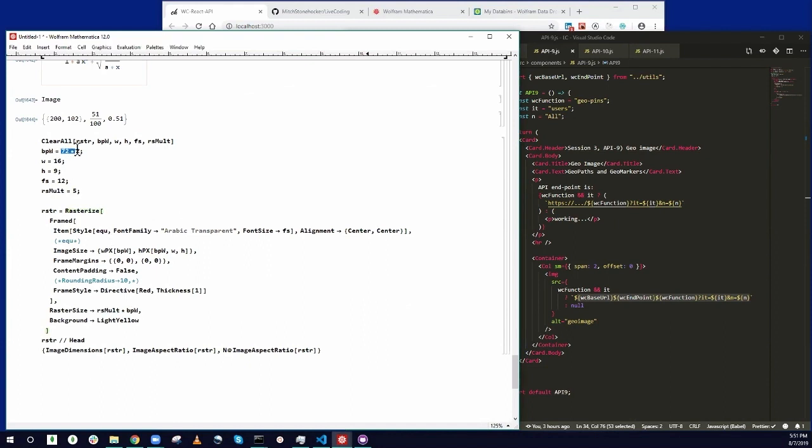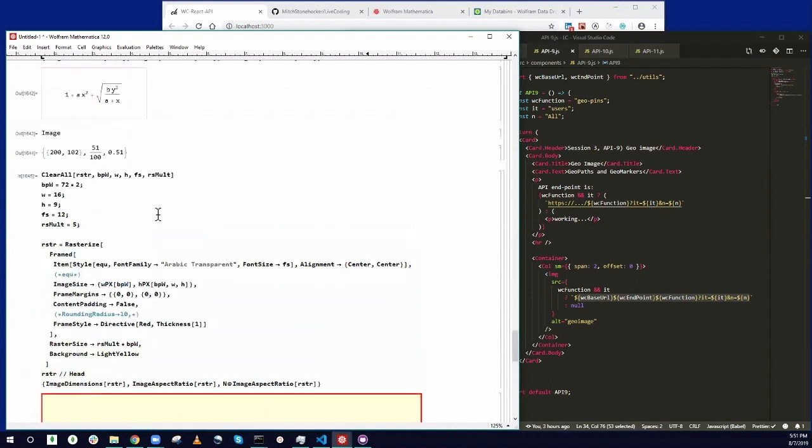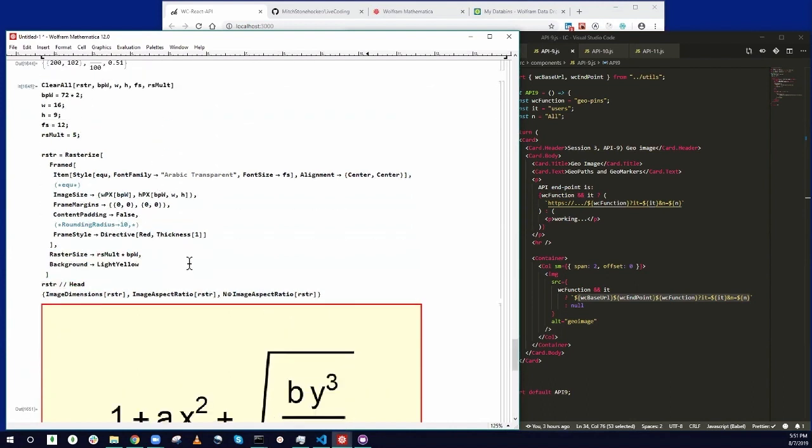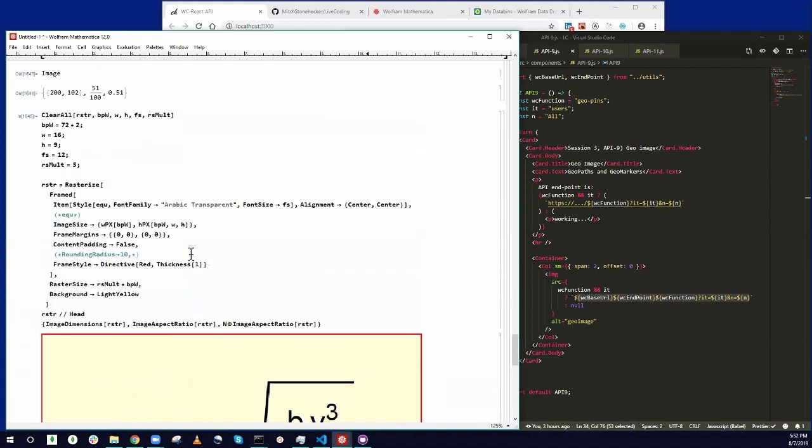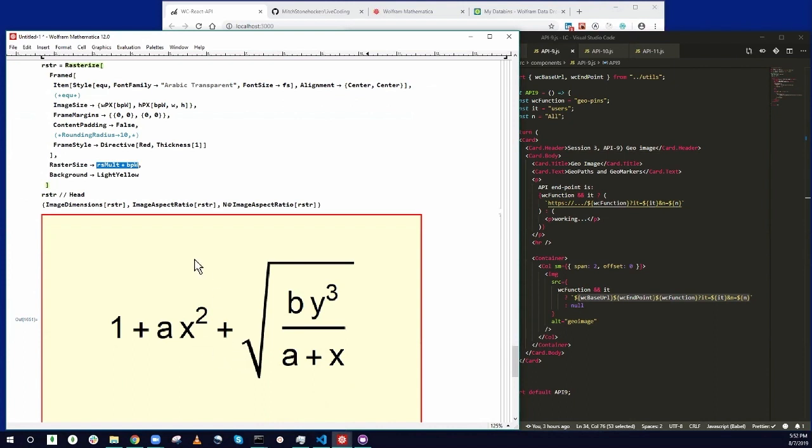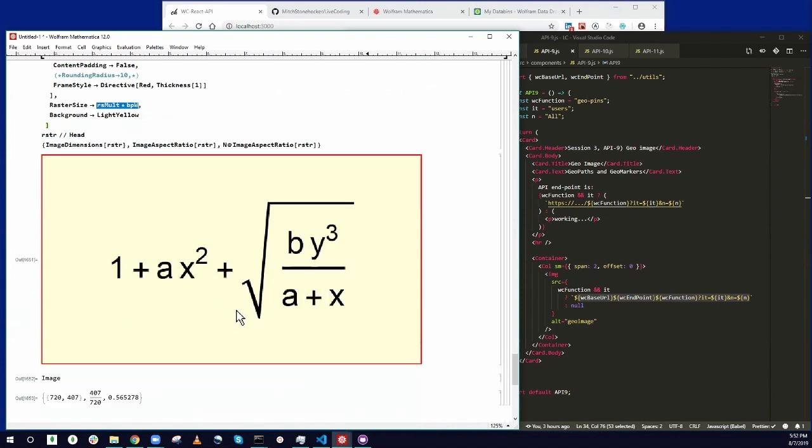So we want 72, and we want 2 inches of actual size. Oops, that's a little bit big. Why is that coming out so big? We want to multiply our printer point width by some rasterization level. This is much bigger than I anticipated. I've probably introduced some bug in here, so I'm not going to stress about it right now.